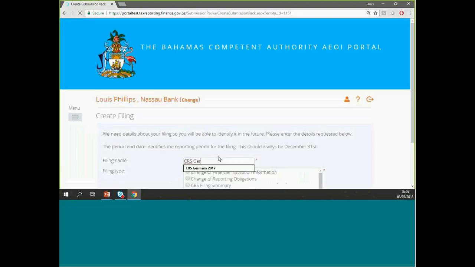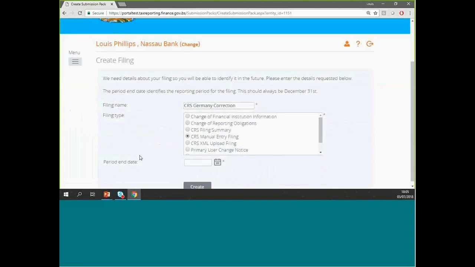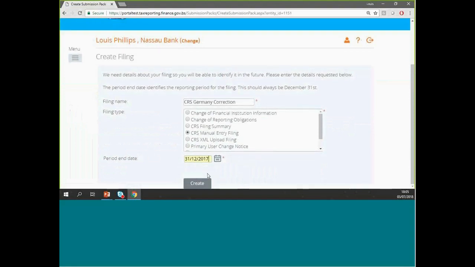We hit, now at this point, there is nothing in our draft filings area for CRS filings. When we hit create, what happens is an instance of this filing is created within the portal, and how you access that is from the draft filings area. So that's to address the question around how to create a manual draft that was raised earlier.